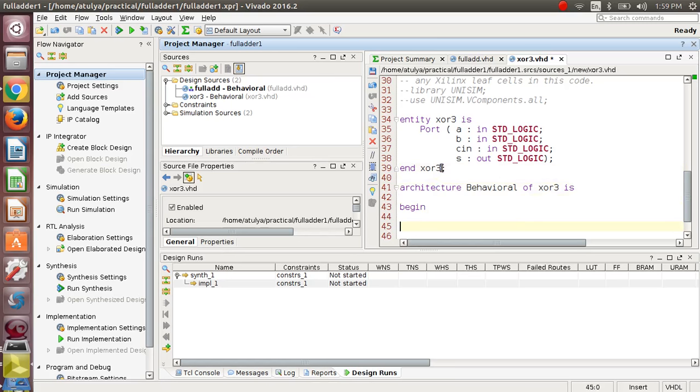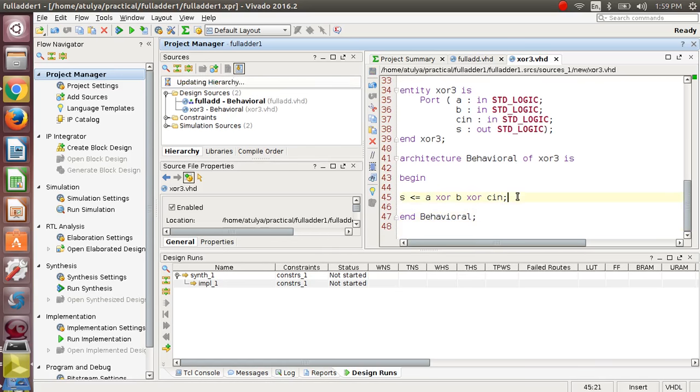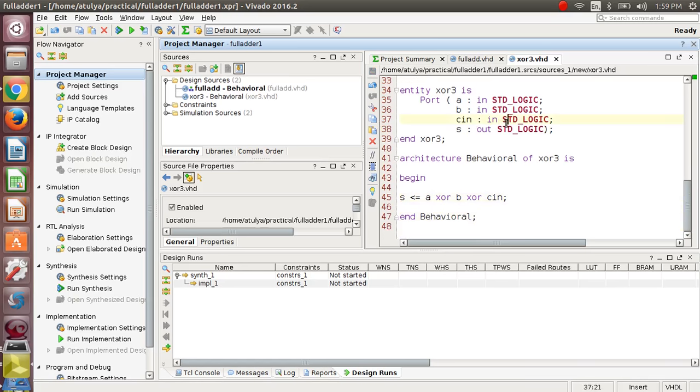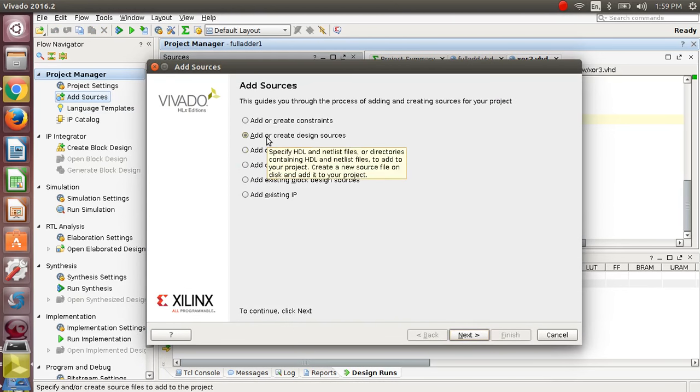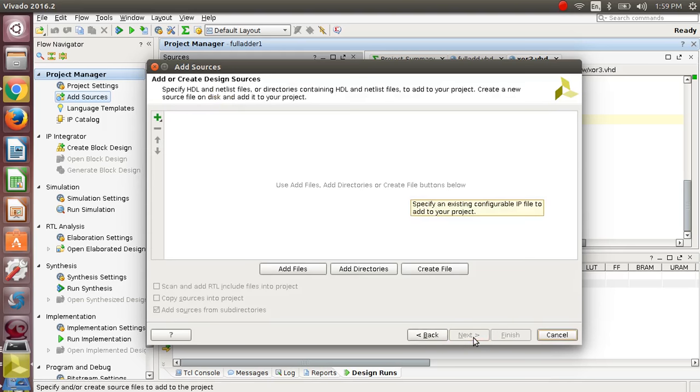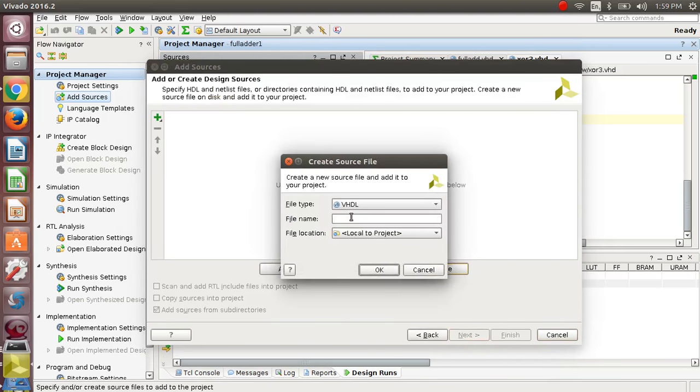In this code, inside architecture, inside begin, you have to write the behavior of your XOR gate. The XOR gate does the XOR operation on all three variables, A, B, Cin, and S is my output. So type S <= A xor B xor Cin. This is the signal assignment symbol. This single line you have to write here. So the first component is defined.